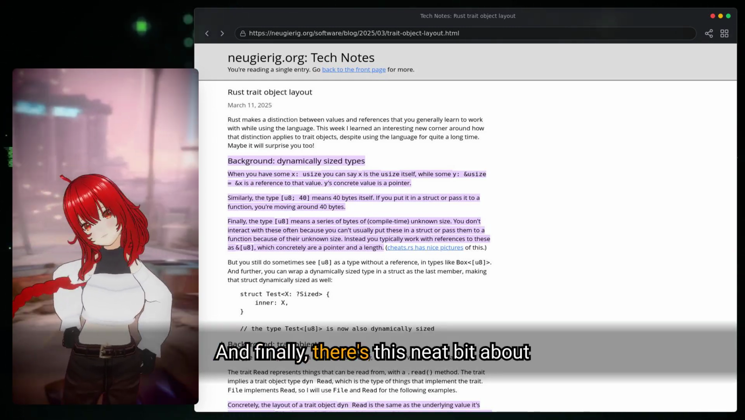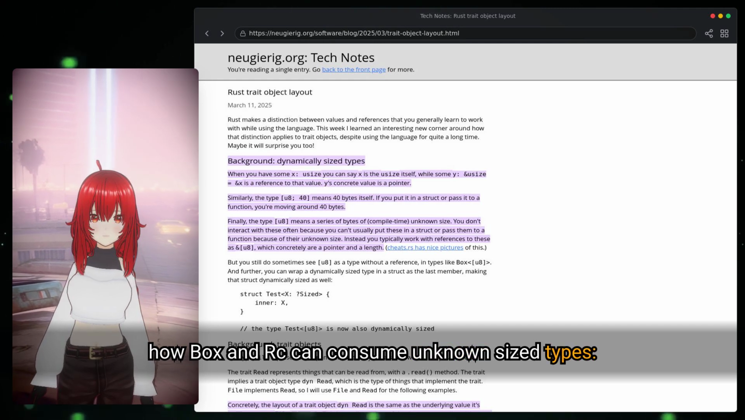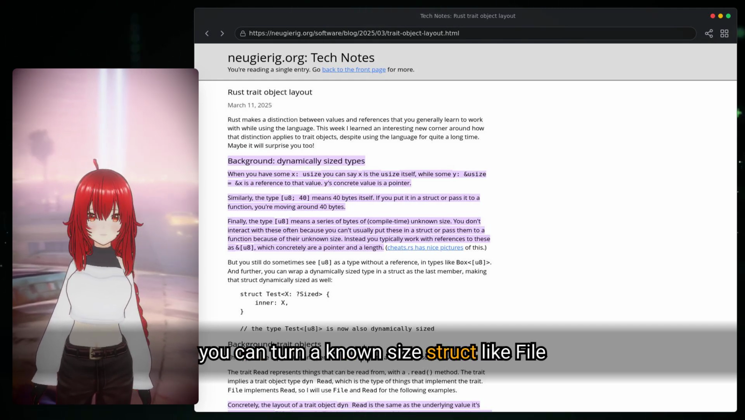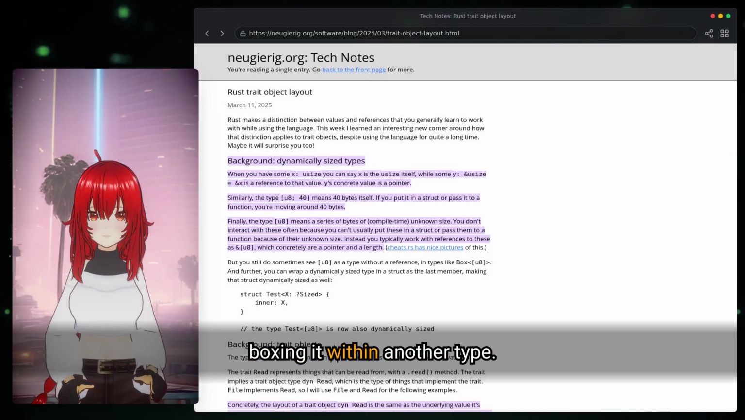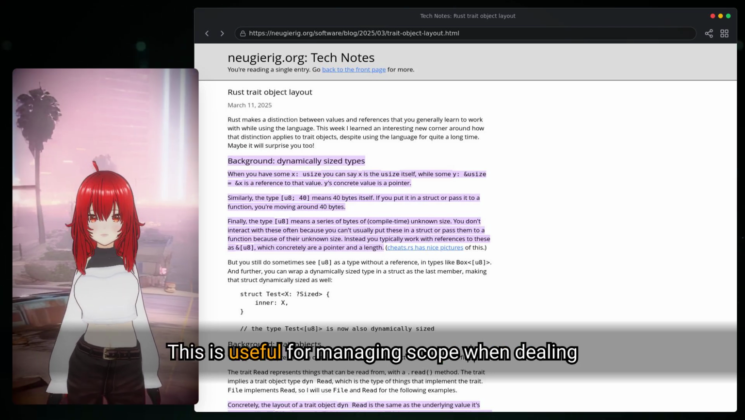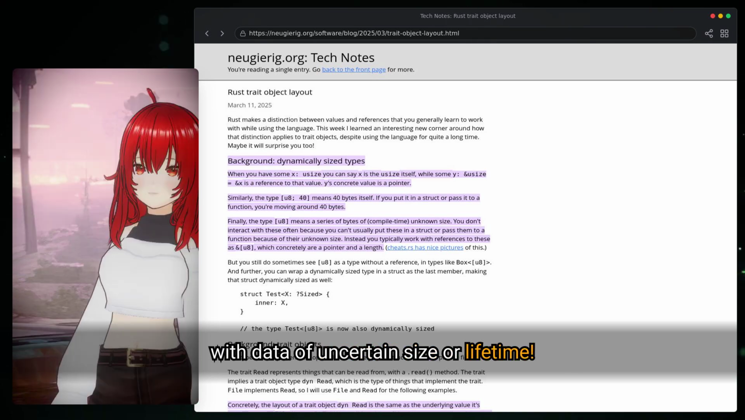And finally, there's this neat bit about how Box and Rc can consume unknown size types. You can turn a known size struct like File into a trait object and then read through it by boxing it within another type. This is useful for managing scope when dealing with data of uncertain size or lifetime.